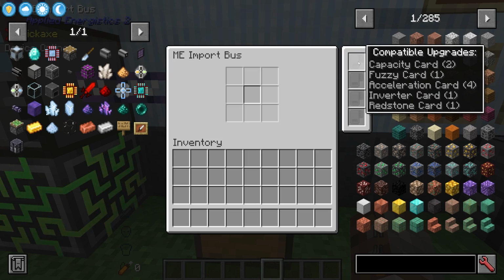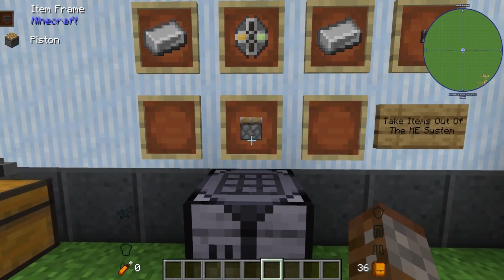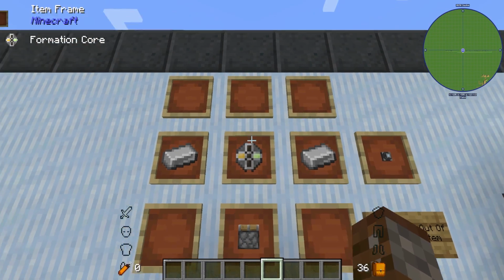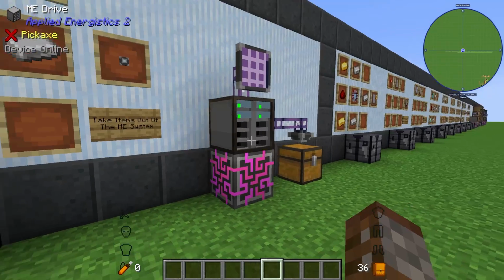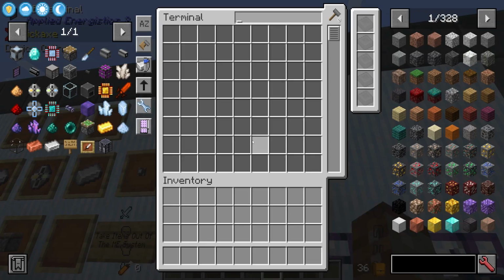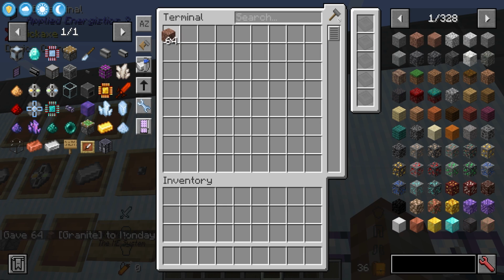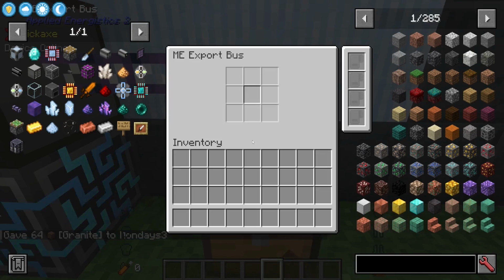Now the counterpart to the import bus is the export bus, made very similarly, but this time with a regular piston and a formation core, and it's slightly built upside down, and this is a way of taking things out of your ME system. So here we've got an export bus on our chest. Currently it's got nothing in it. Now if we do the same thing and get ourselves some granite, when we go in here, nothing initially happens. It's not like the import bus. We have to set a filter in here first.